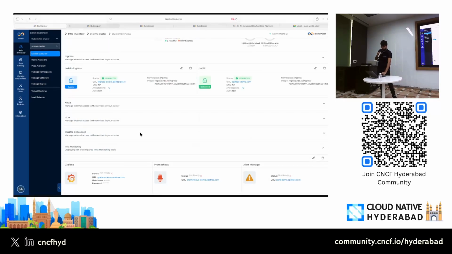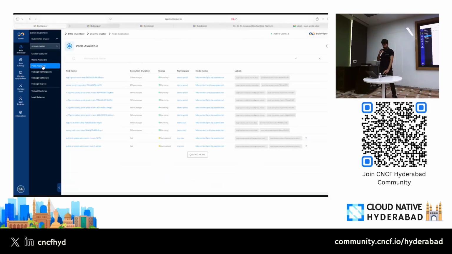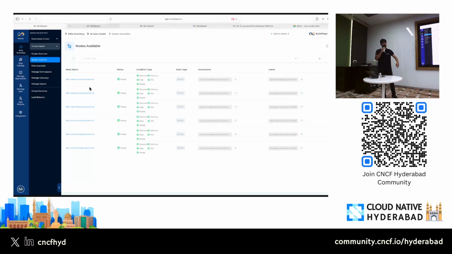Then you can also have the infrastructure monitoring tools configured directly, Grafana, Prometheus, Alert Manager, all of them. You can also see what all pods are available within the cluster, how many nodes we have, and whether we have any taints, tolerations, annotations. All of these are directly available via the Build Piper UI itself.